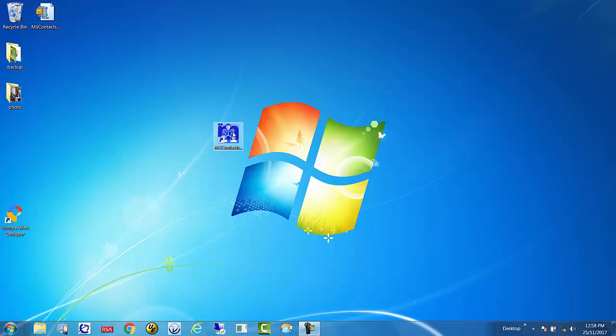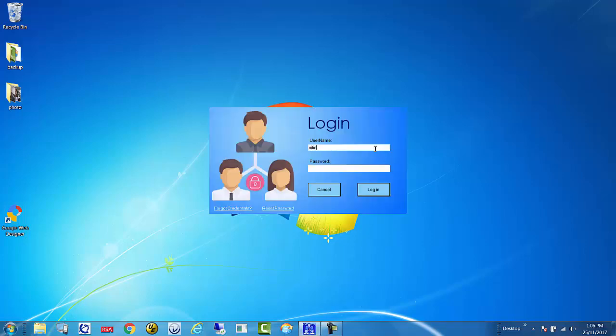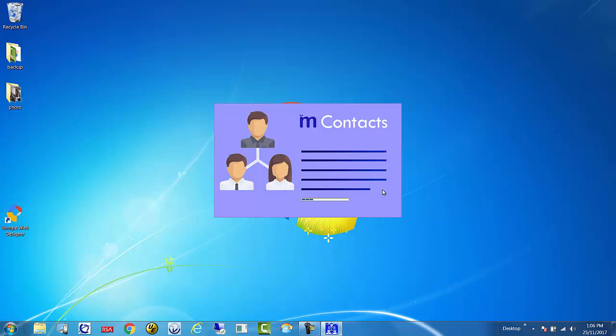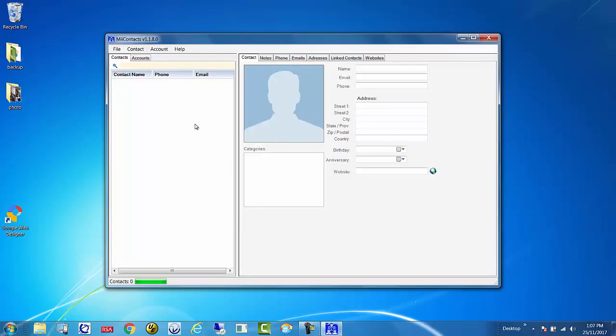So I've installed MiiContacts, and I'm just going to double click to start the application. I'll just log in. And once again, you can actually disable the login if you wish to. All right, so this is the main MiiContacts interface.